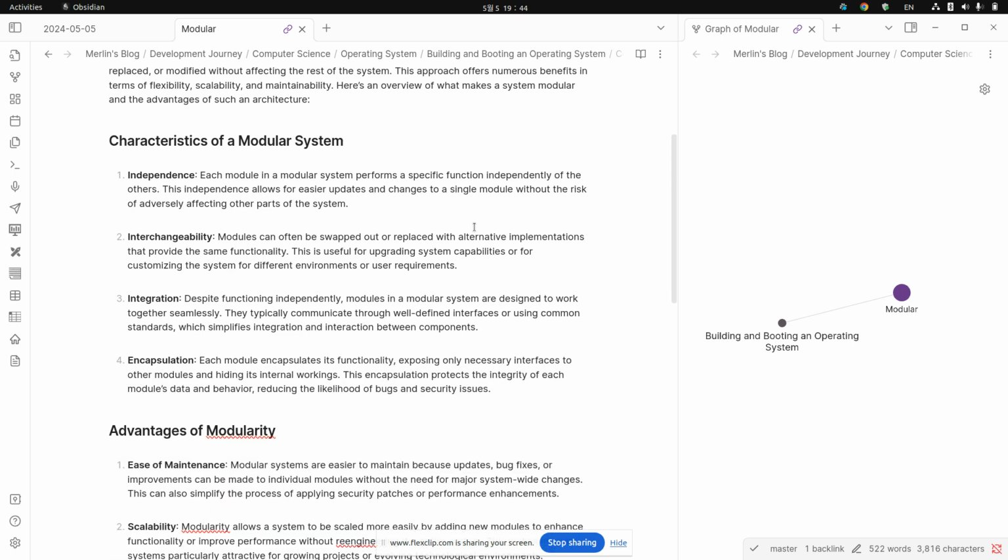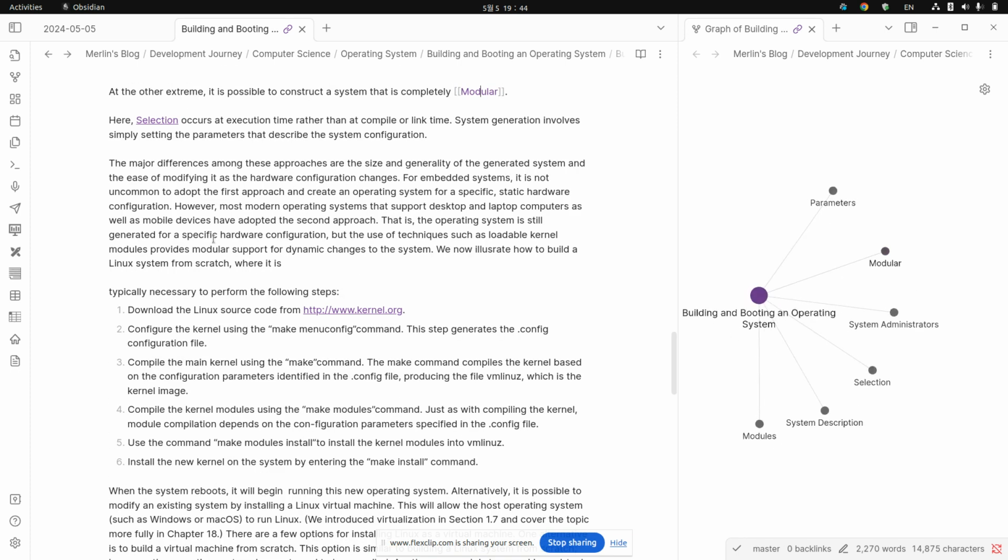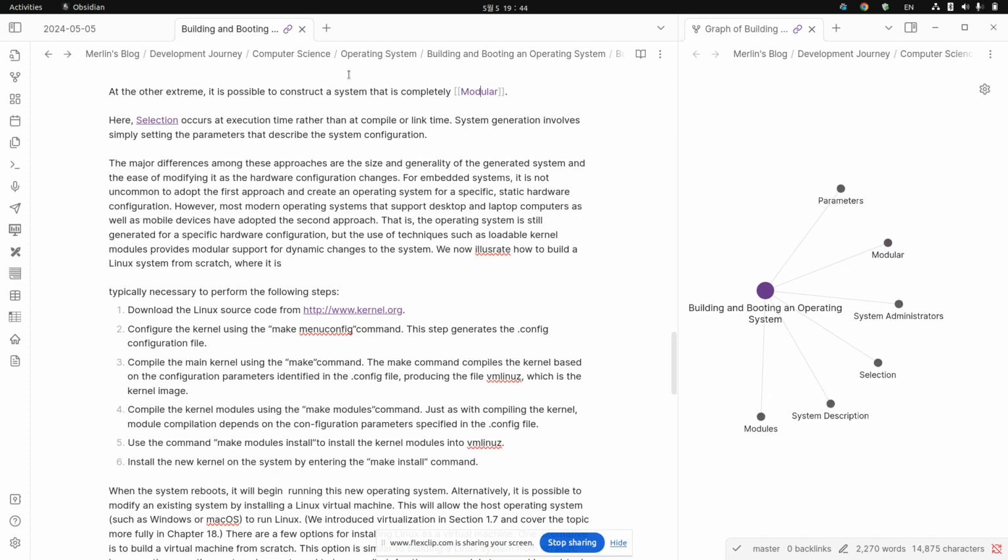So in this example, you have the modules and you have linking, but each module has to be independent. If you change one module and it affects another module, it could be corrupted. So you have to follow this step. This is the characteristic of a modular system. So based on that, it is possible to construct a system that is completely modular.